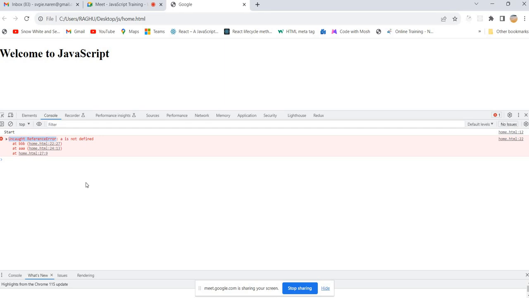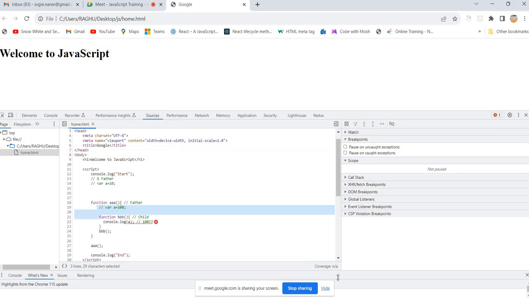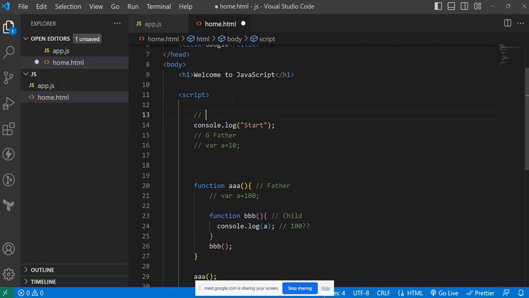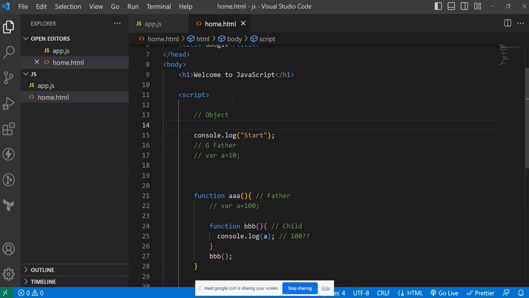Reference means the address, right, sir? Yes. Because it was not able to find that information, the reference of that. Because here, at the end of the day in JavaScript, everything is an object actually. In JavaScript, everything is an object. So we can get complete information in a few more sessions. That's why it is showing a reference error.